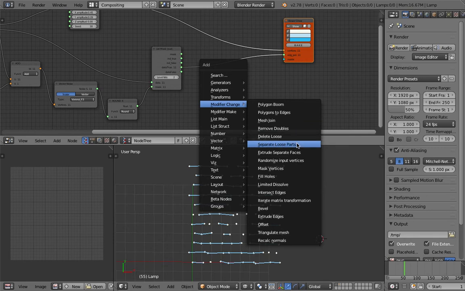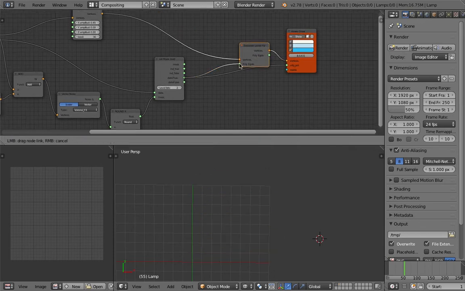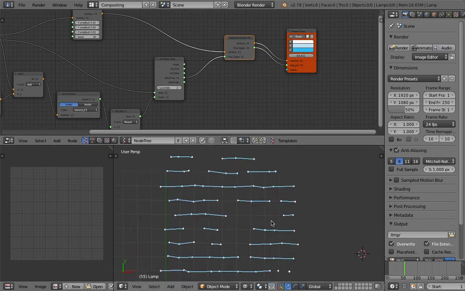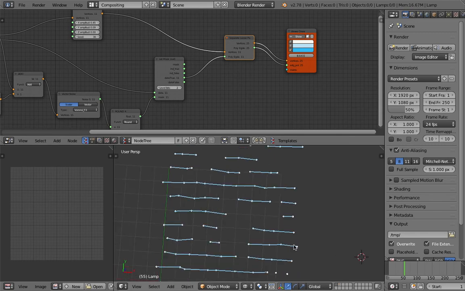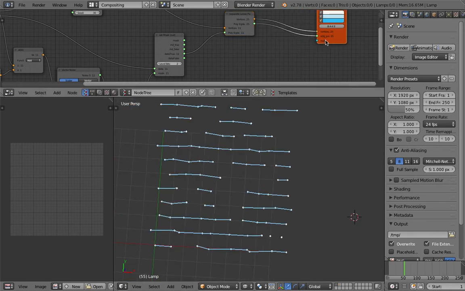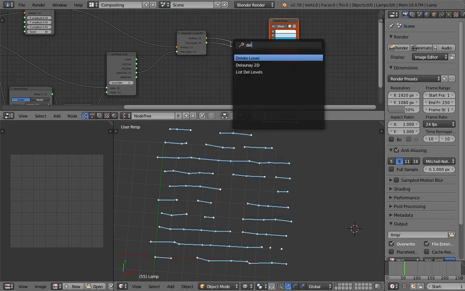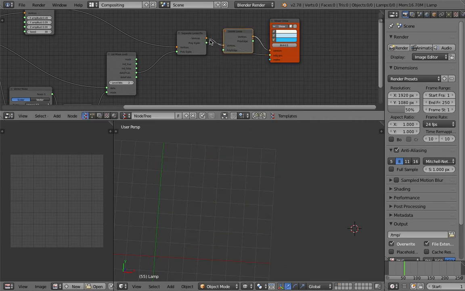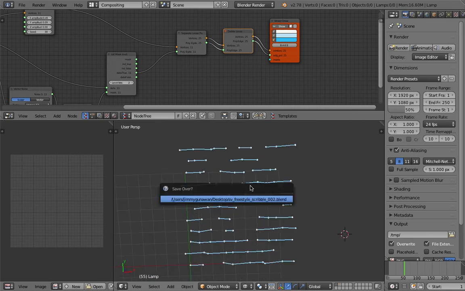But we can also separate loose parts. This is what I want to do. I'm gonna separate all those lines anyway, and I get a clean line that way. Actually, I still get stray vertices, so maybe I should use the delete loose after all. There you go. It's much cleaner now.